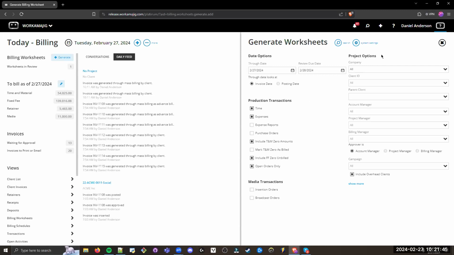These can be filtered, right? So all of the options you see here on the right-hand side for project options, you can say, again, I only want a specific GL company. I only want to create worksheets for a specific account manager, for example. This can make it a little more manageable if you have several hundred different worksheets that need to be created, to go through them a little more intentionally. But again, you don't necessarily need to fill out any of this.